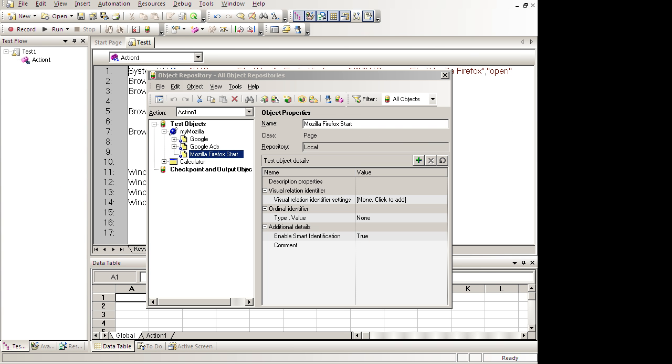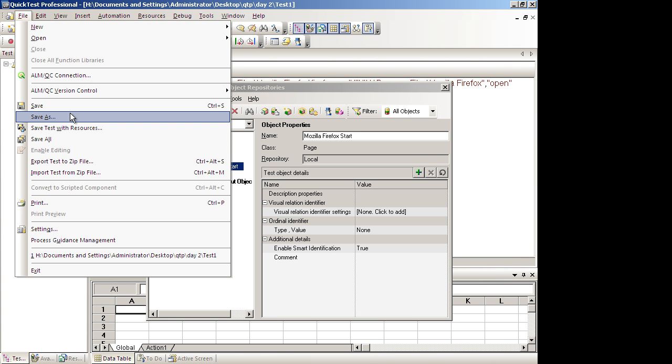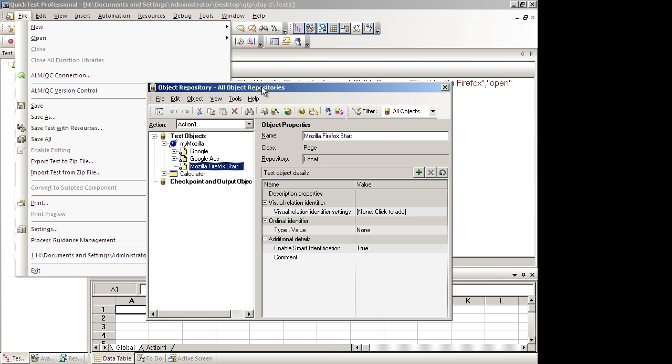Another question being asked is how long the object repository will hold the object details. Look, Ramya, basically the question is, till what point will the object repository hold the objects? If you have saved your test case on the hard drive, then it will hold forever. Whenever you open the test, the object details will also come up in the object repository. But if you haven't saved your test case, then the object details will just go away.